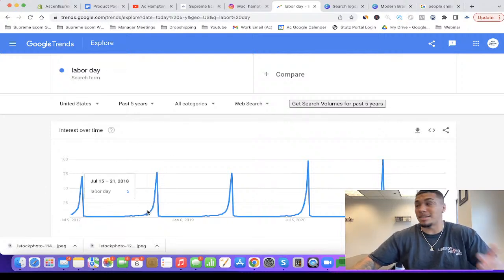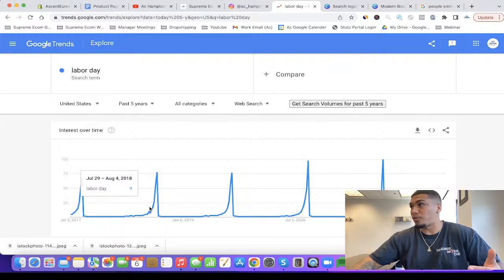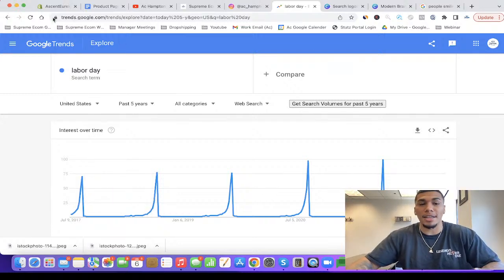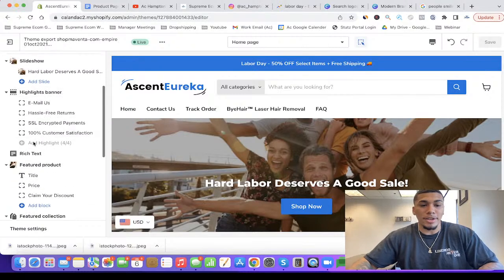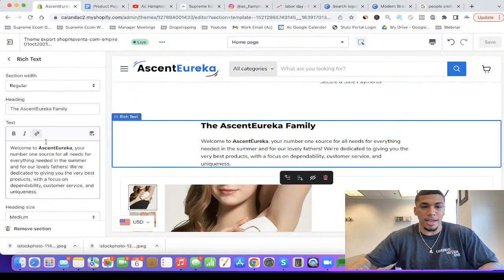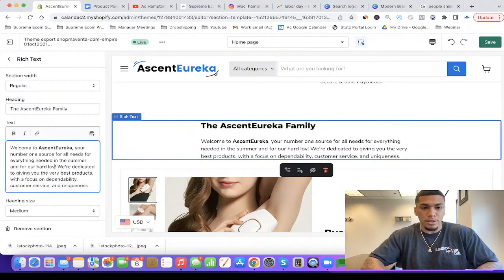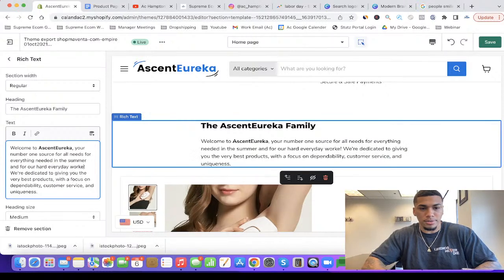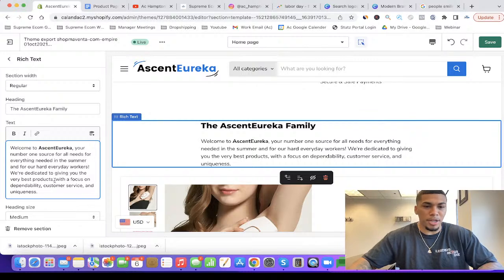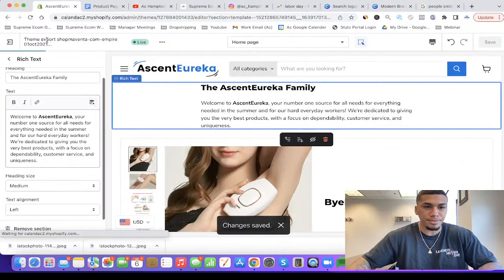You see, we're right here on the second week of July. We're right on the forefront of this trend, so I want to make sure I'm highlighting my store around that. Now, the next thing you want to do is come over here to rich text, okay? We'll do: your number one source for all needs, for everything needed in the summer and for our hard everyday workers. Very dedicated, giving you the very best products with a focus on dependability, customer service, and uniqueness. Making that to be around the holidays as well.